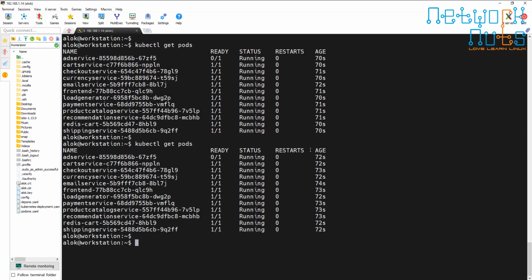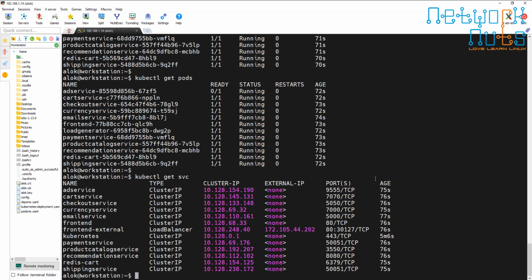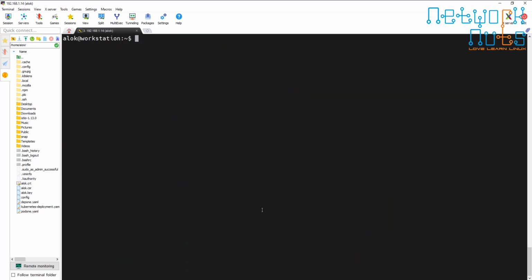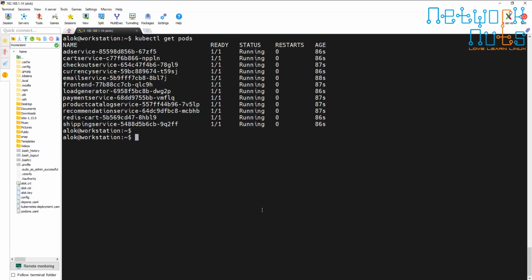Once it is ready, I will check the services. In the meanwhile, kubectl get service. Yeah. So if everything is working fine, I should be able to access this application, whatever this application is, using this IP address. Let me see the port. Yeah. So all good, guys.